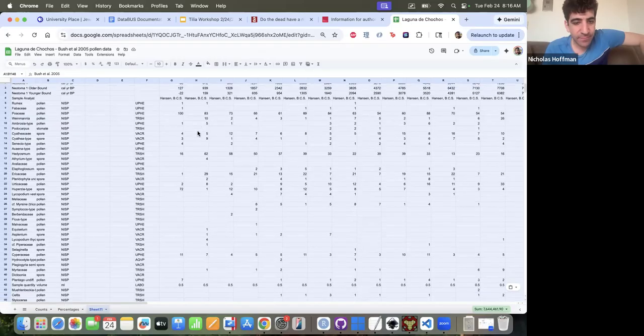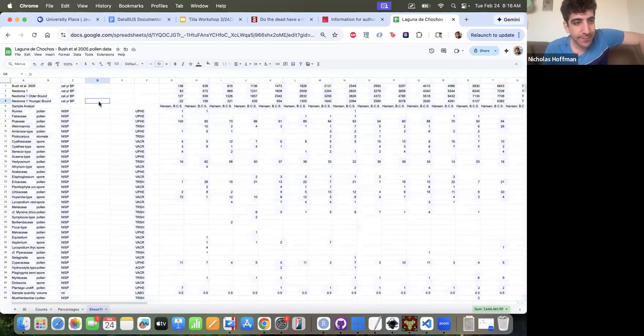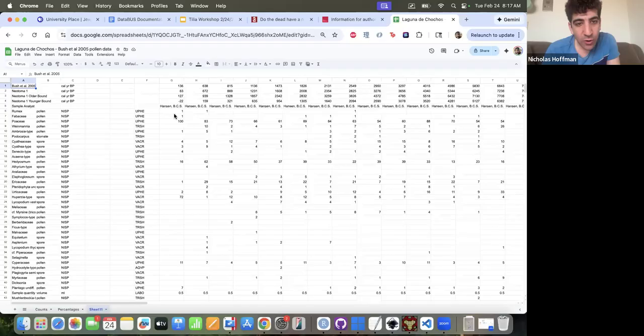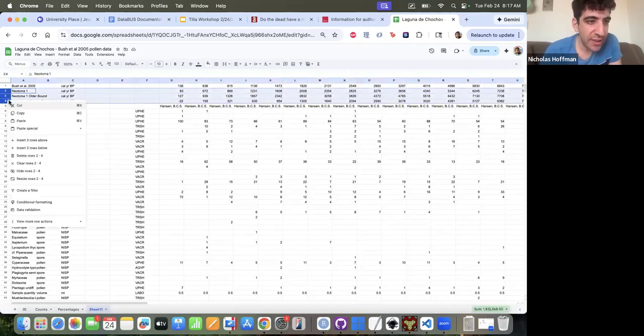But to keep going for the sake of time on this part, I'm just going to reformat this a little bit. You can take out the chronologies if you want and just use depths, or actually, I guess I didn't grab the depths. So let's use one of these chronologies. Let's just use the first one, Bush et al., 2005. I'll delete these columns, or sorry, rows.